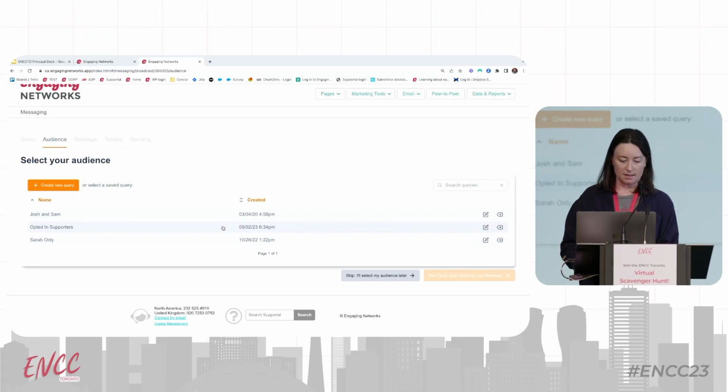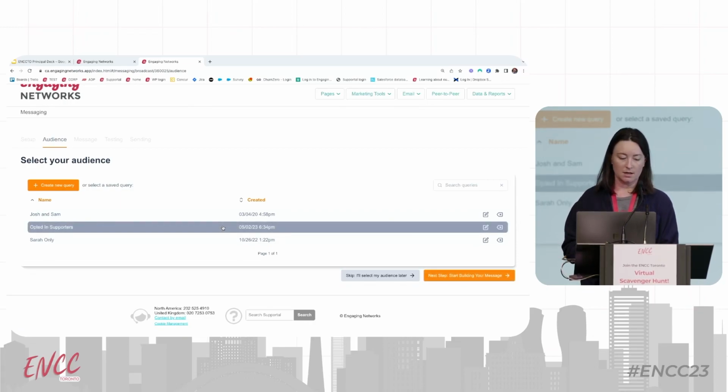So I'm going to go ahead and select just one of our saved queries here. You're still just going to have the option of selecting a saved query, or you can build a particular query if you select the Create New Query option here.